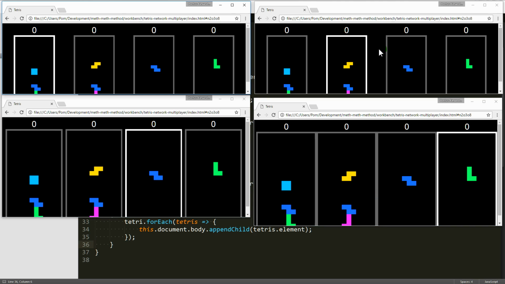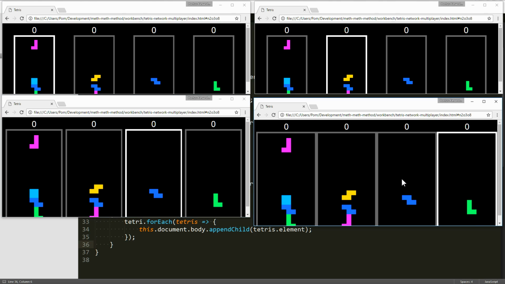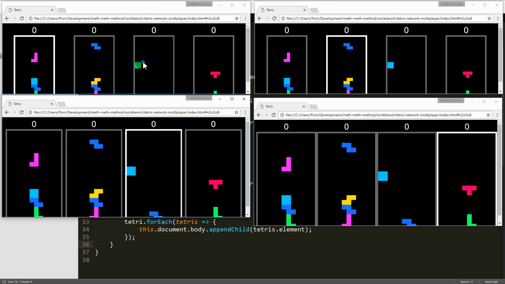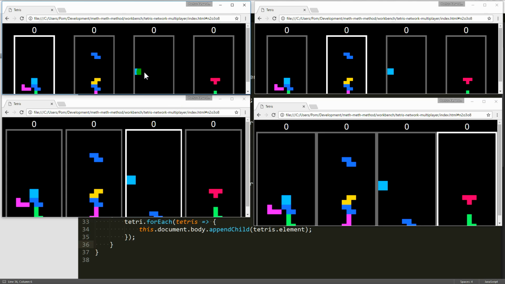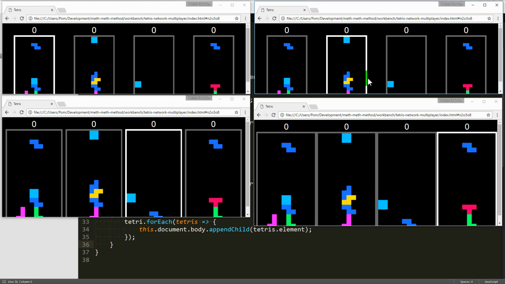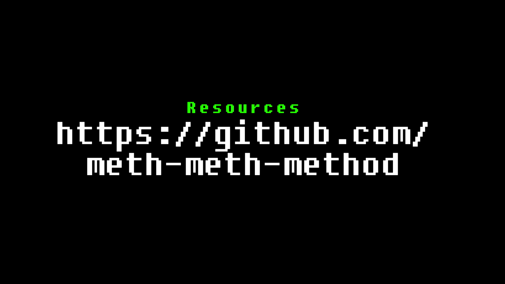Here we say player 1, player 2 is bright, player 3 is bright, and player 4 is bright. You can see that they are controlling the correct one in every window. So I guess that's how we create the multiplayer Tetris using WebSockets.